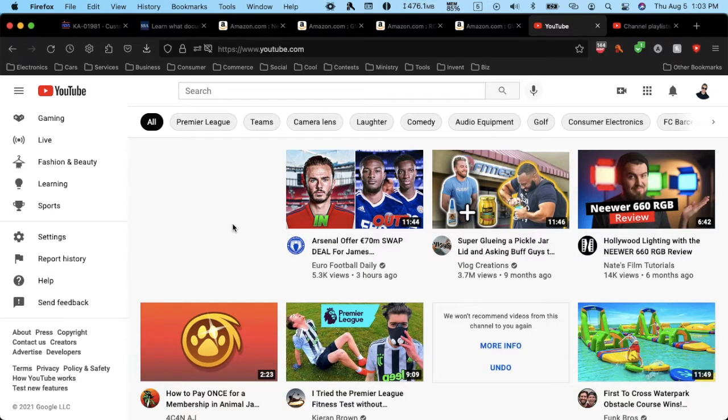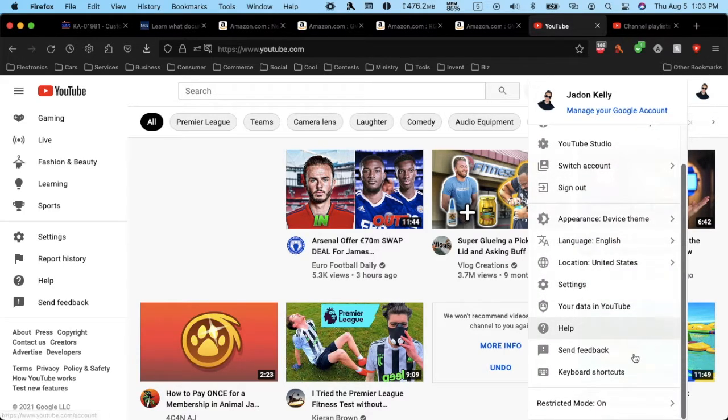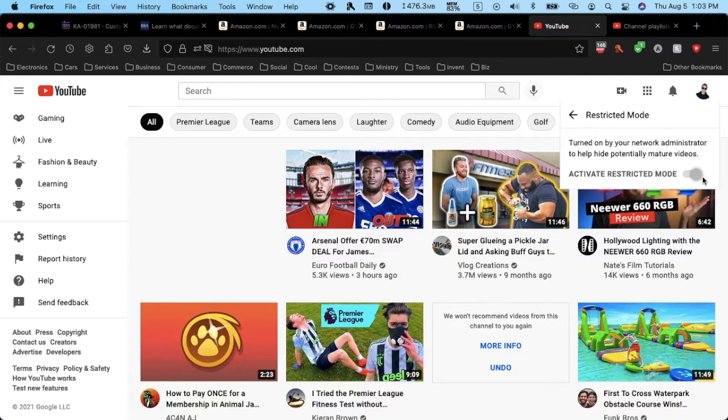So first of all, we're going to start with the laptop or desktop version, basically the website. What you want to do is go to your account, click that right up here, and there should be something down here that says restricted mode. Click that, and you'll want to have it switched to on. Sometimes it may already be automatically on due to computer settings and such, but if it isn't, click it and it should turn blue. For me, it's already automatically on.